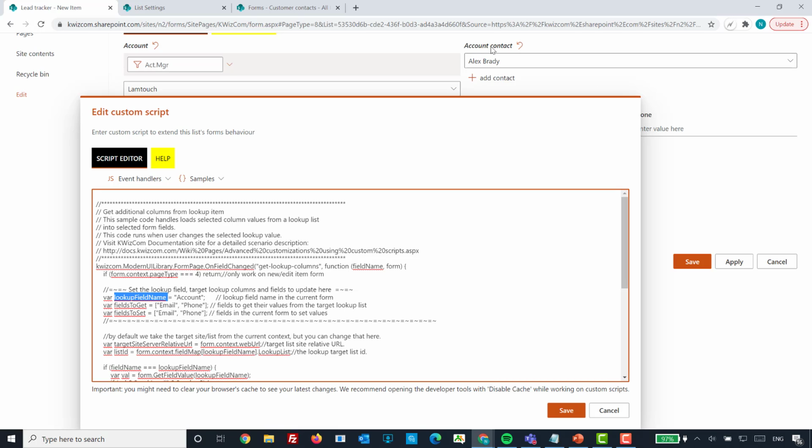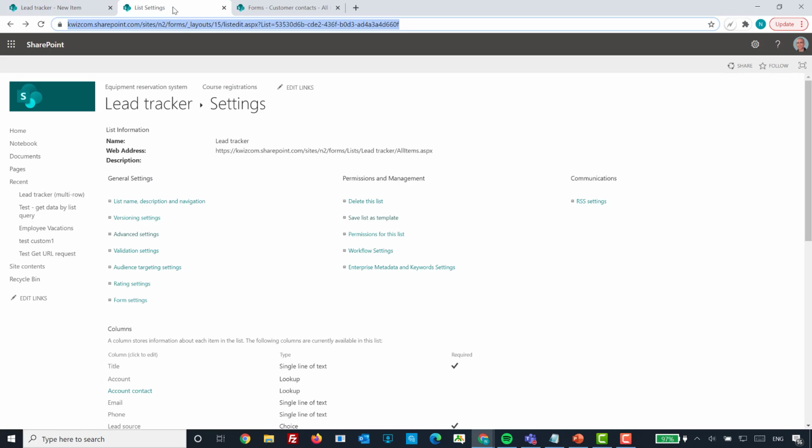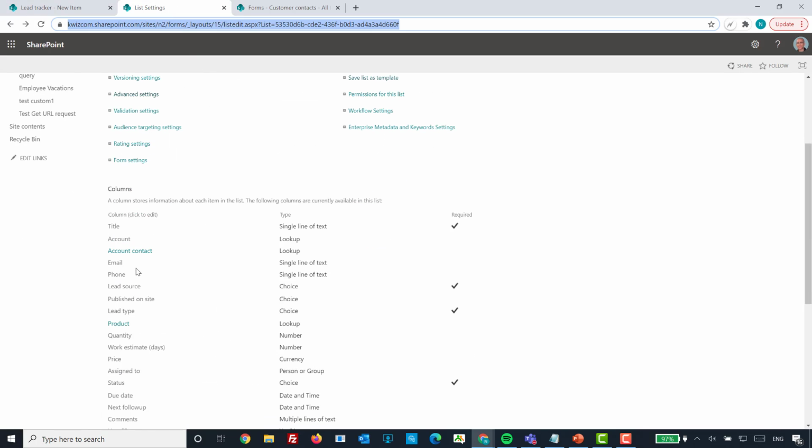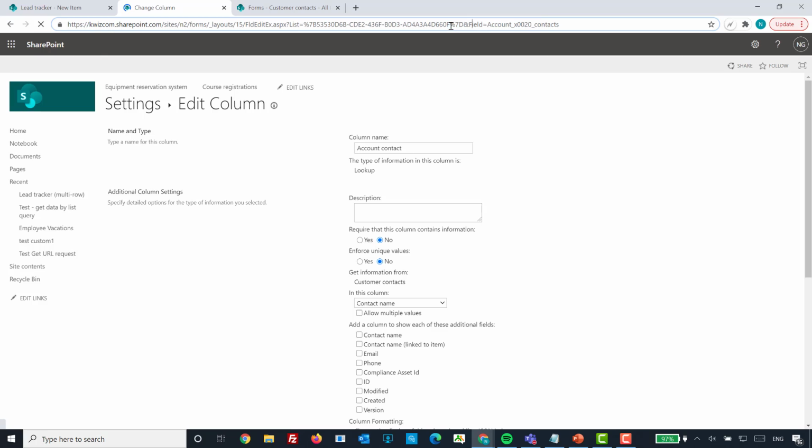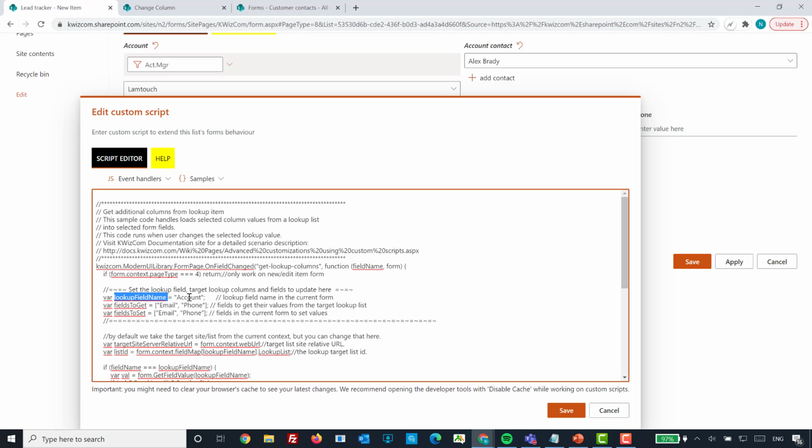But you have to use the internal name. To get the internal name, I'm going to the list settings and to this field, account contact, just to get the real name. This is the real name that you see here in the URL. So I'm just copying it, and I'm going to provide it here.